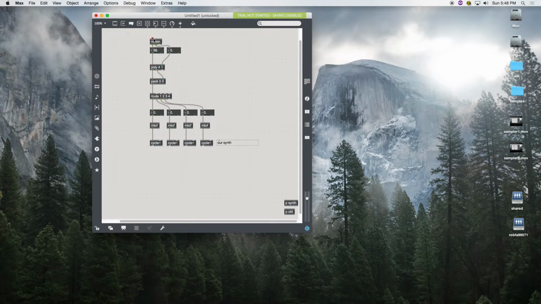Okay, so we have note pitch going into poly. We pack the voice number and the note into a list and send that to route 1, 2, 3, 4, and it should come out of each of these respective outlets, as long as the first outlet is 1. So if this is the first voice, it's going to give you the voice number 1 and then a pitch, and that's going to be packed together.